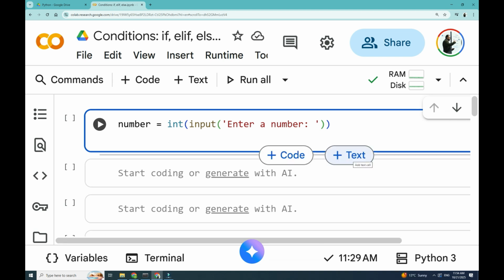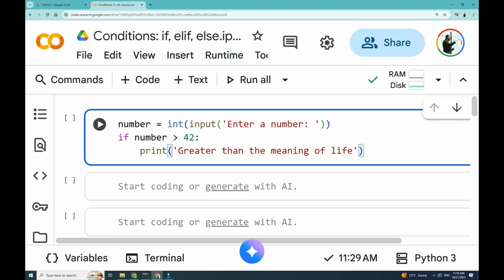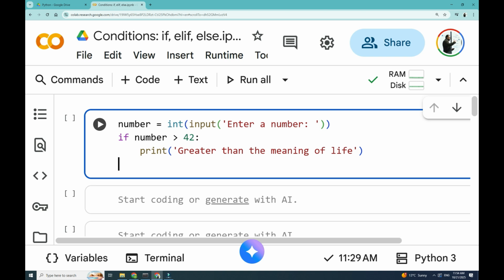Step 2. Explain the if statement. Here we're checking if the number is greater than 42. It means if this condition is true according to the number you provide, then run the code below. If that condition is true, this message will be printed: greater than the meaning of life.